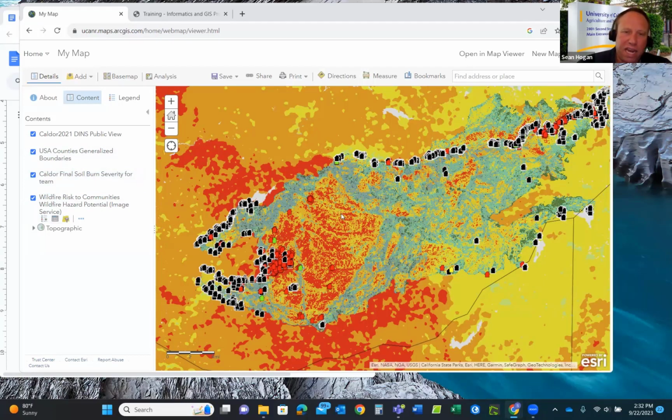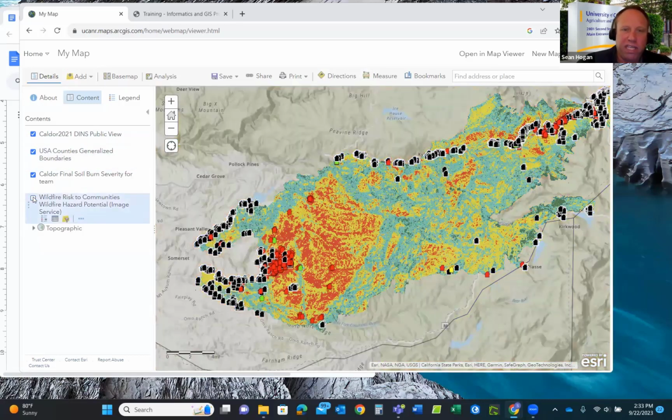I know there are a lot of other factors that go into it, including real-time firefighter efforts, as well as wind, moisture, all kinds of different climate or weather related factors that will change things. But the fire burned the most intensely where the model said it probably would. So that's kind of interesting. So I'm going to turn off that bottom layer now because we don't need that necessarily.